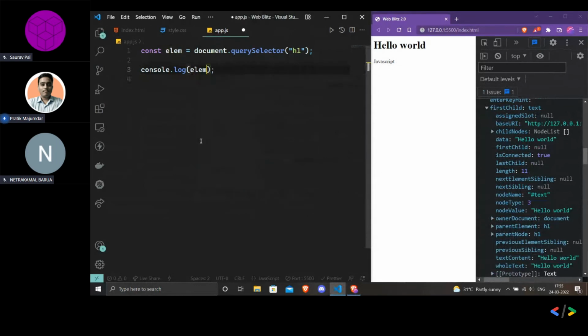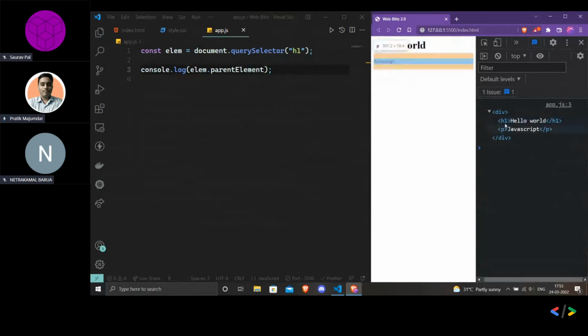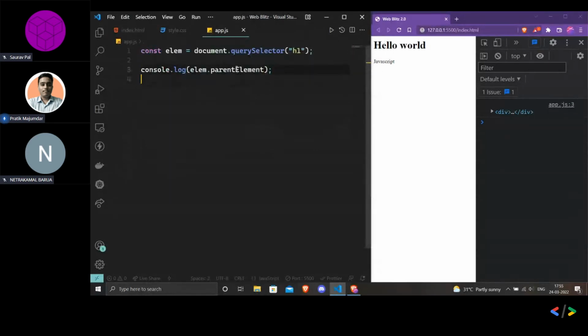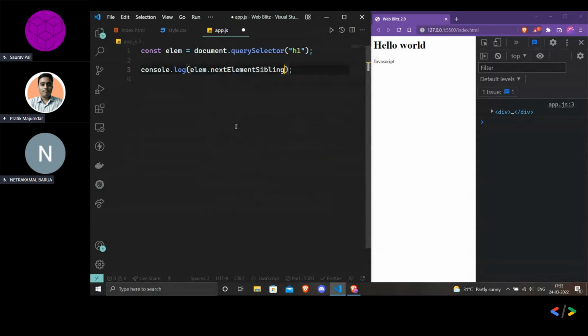If we console log the parent, we'll see the parent is this div. You can see that the wrapping element to this h1 is this div. So the parent is div, as I told you. Now this adjacent para tag will be its sibling. So let's console log that, nextElementSibling. You can see this para tag is the sibling.